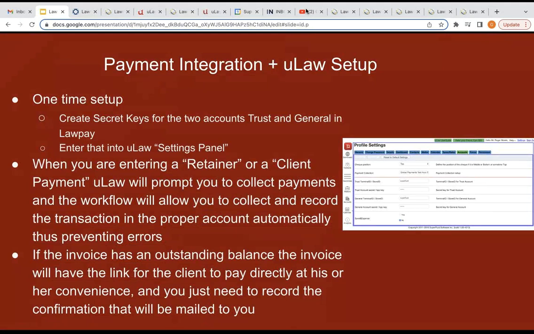So you save some time and, of course, prevent errors, because the transaction happens automatically here, and there are no different amounts that can be entered as it is getting generated from the invoice directly. And if the invoice has any outstanding balance, like I already showed you, the link to make the payment directly hits your general account, and you just need to record the confirmation, which will be emailed to you directly from LawPay.